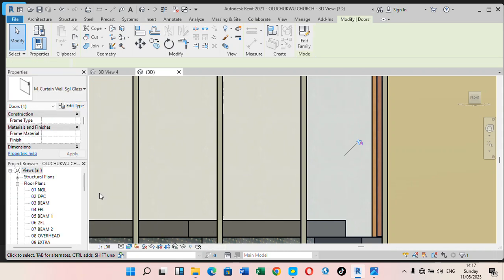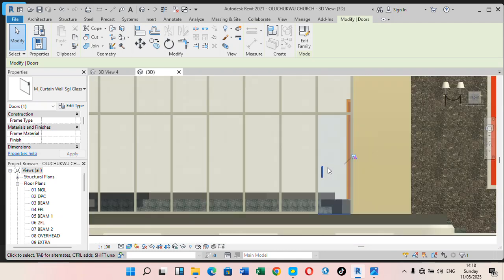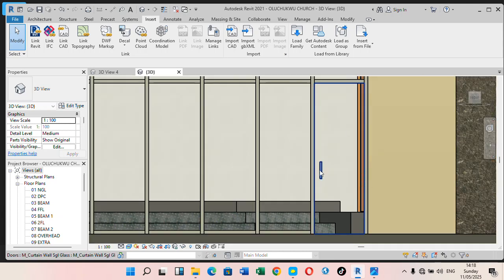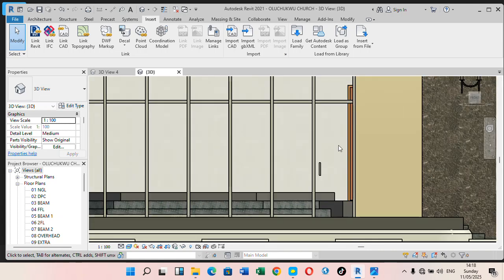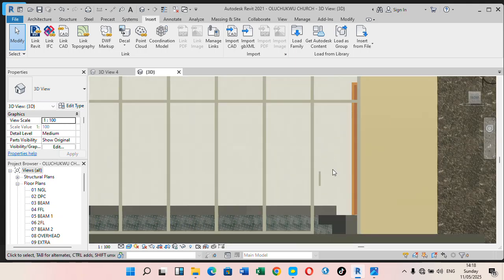I click on this single door. You can see we already have it in place. Then I click on modify to end the command. So you can see it. This handle here is showing you that we already have it. But I'm having one problem here. The problem I'm having is that the width of this door is 750 millimeters.